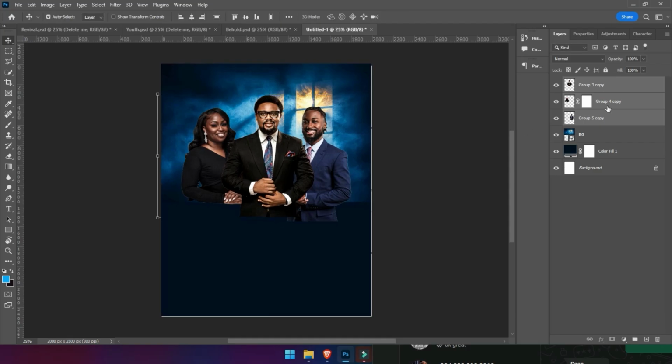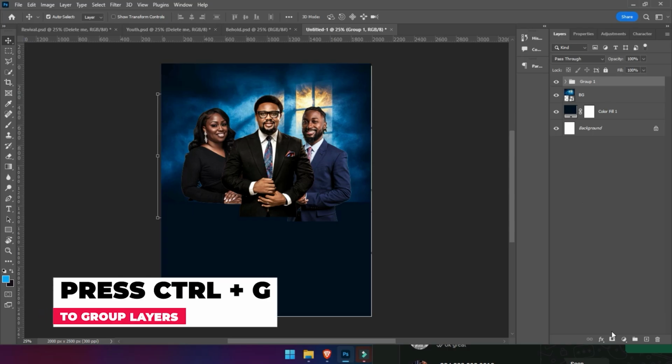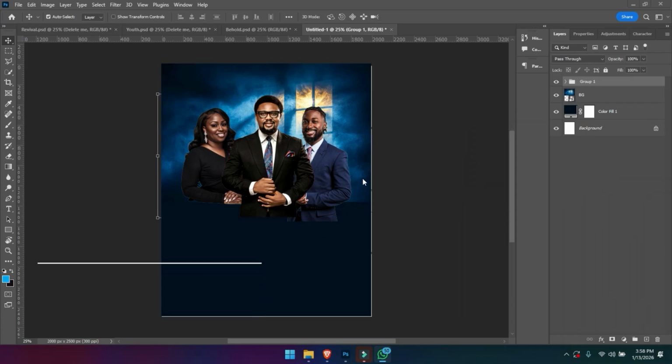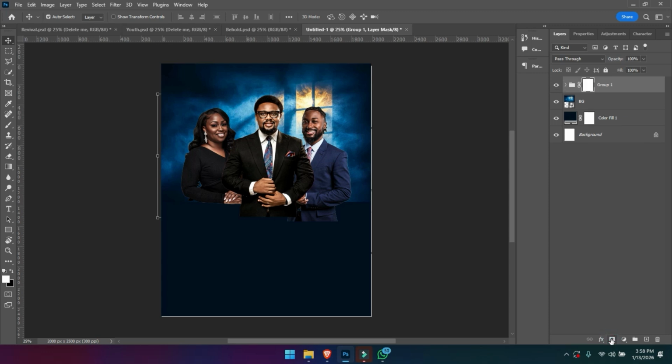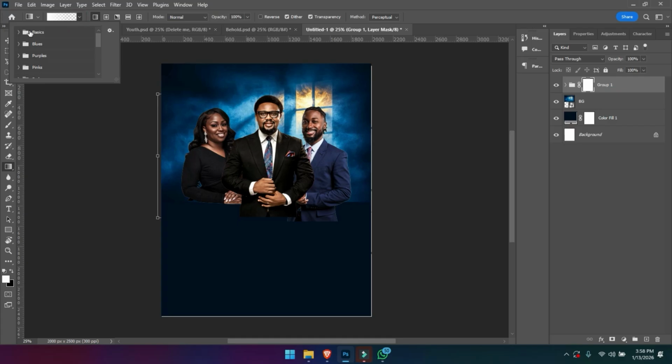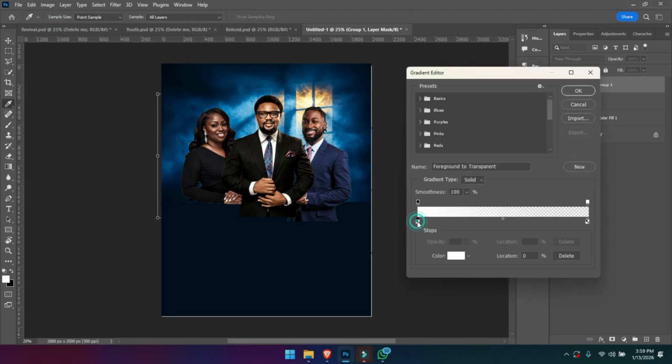So now press Ctrl G to group it, and hit on this little icon. Sorry, let me take off this. So after grouping it, hit on this little icon to add a layer mask. So go to your gradient tool and make sure this first one is selected. Okay, so click on this icon and hit on this drop down icon. So let's pick this one. Yeah, so double click, and let's change the color to black.